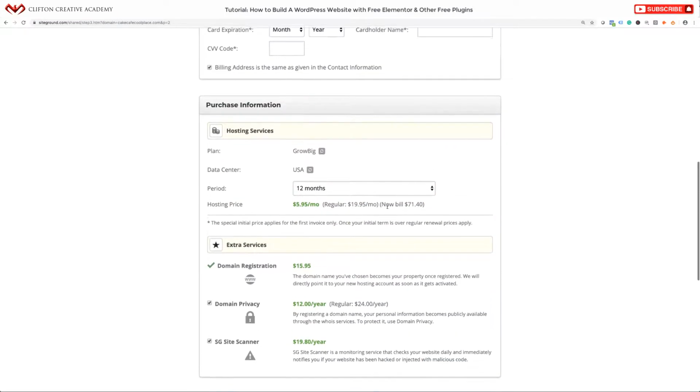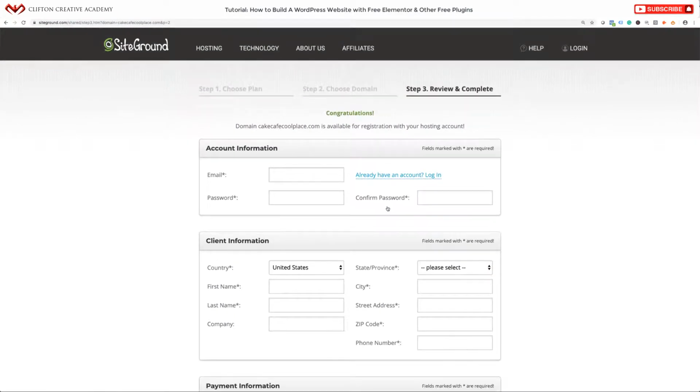And that is how you will go ahead and set up your hosting with SiteGround. Now, I already have hosting with SiteGround, so what we're going to do next is go ahead and log into our platform, and I will show you how to begin the initial phases of setting up your website by installing WordPress, installing the necessary plugins, and we can start building out our website for the Coffee, Cakes, and Muffins Cafe site.